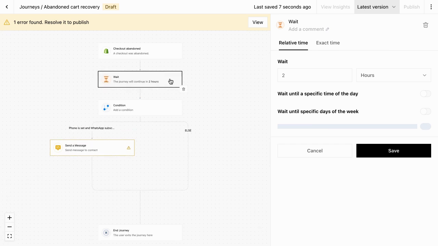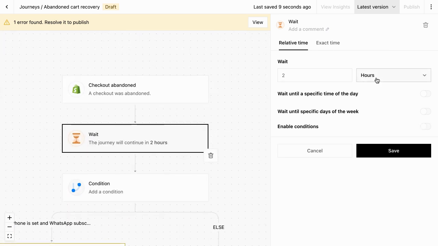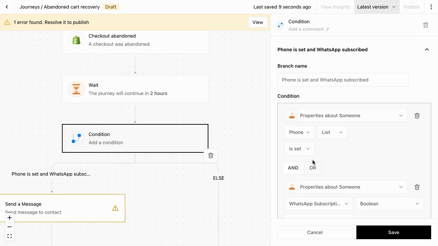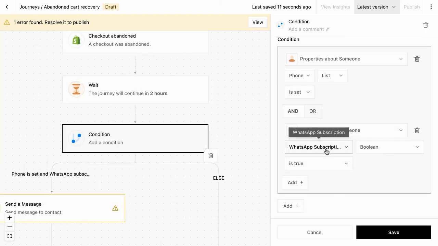Let's review the wait condition. This determines the amount of time that should pass before the journey continues. This ensures that conversations feel more natural and less intrusive. In this case, we also have a condition in place. This condition checks whether we have WhatsApp opt-in from this specific user or not. In case of an opt-in, we're sending them a WhatsApp message. Otherwise, we're finishing the journey.